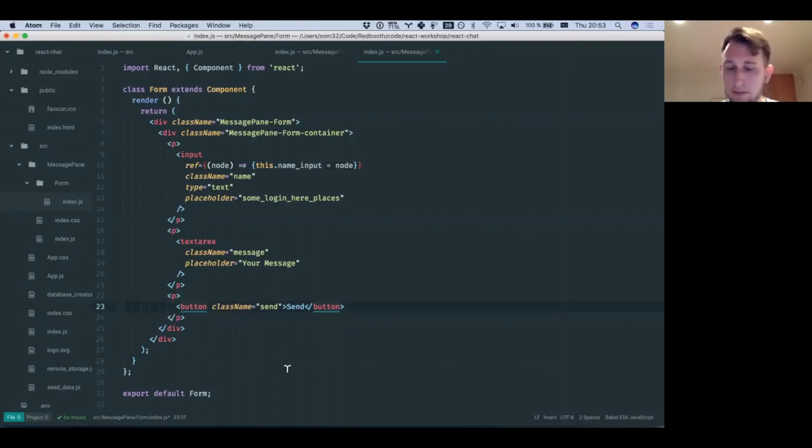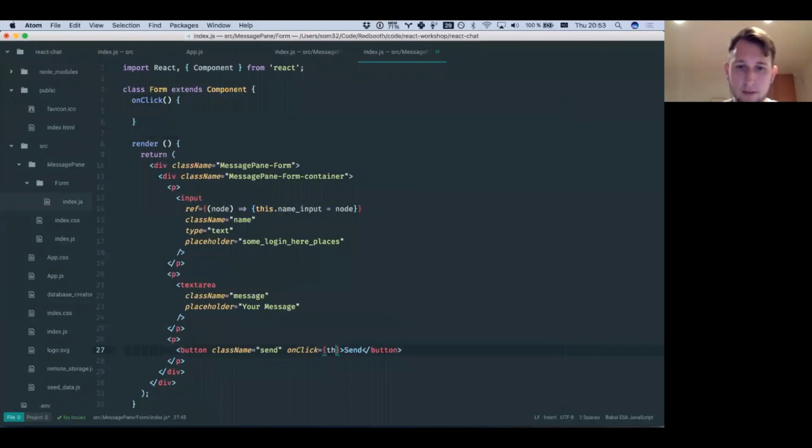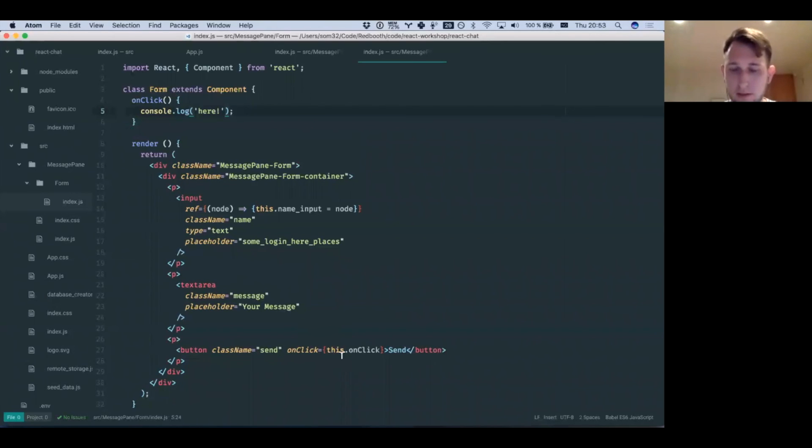I can tell my button to do something for me when the user clicks on it. So for example, on click, I can pass any function. Let's create a new method because we're using a class now. So we can do onClick here and pass this onClick. And if I do a console log, we'll see that it's working. No rocket science at all. We're just passing a normal onClick handler and passing the method here.